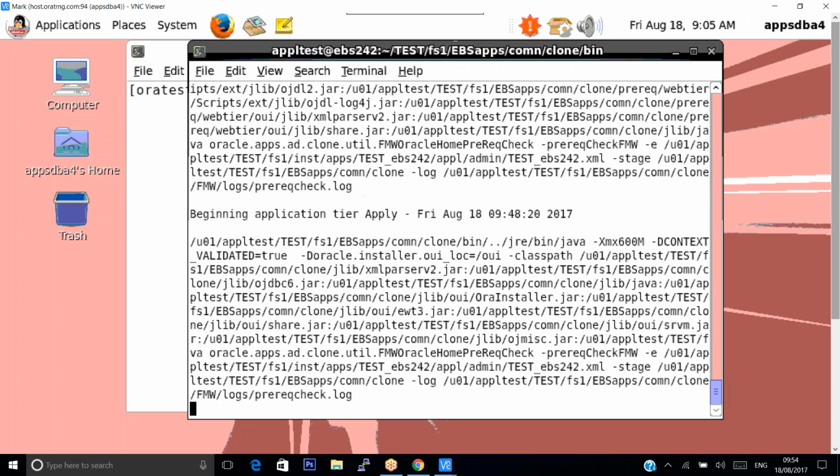With that information, it will create a new XML file, and we already copied the clone folder from source to target. Along with that you get the template files and all. So the XML file is there, template files are there, and you're all set to run AutoConfig. It runs AutoConfig, creates the configuration files, and brings up the services. That's what it will be doing.